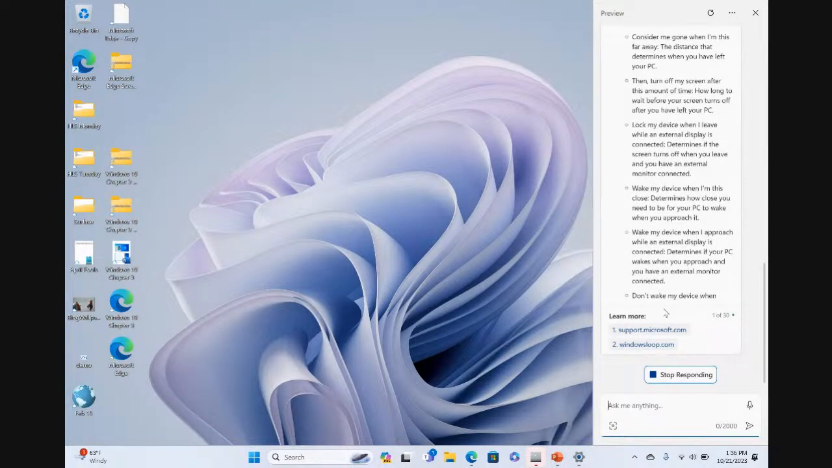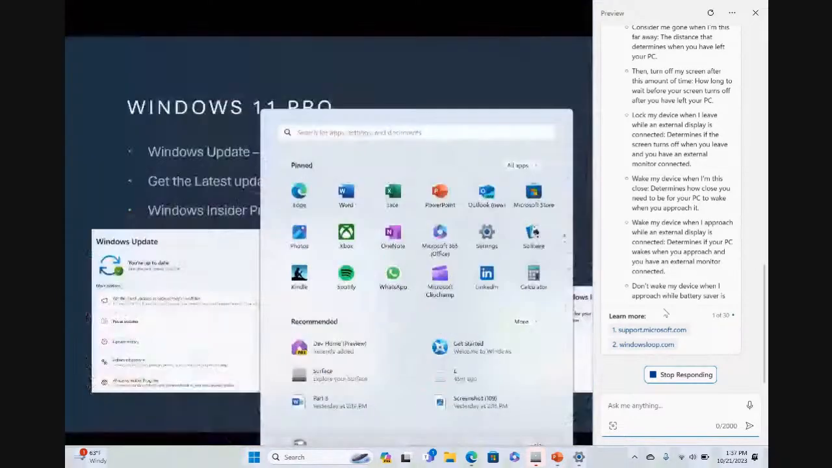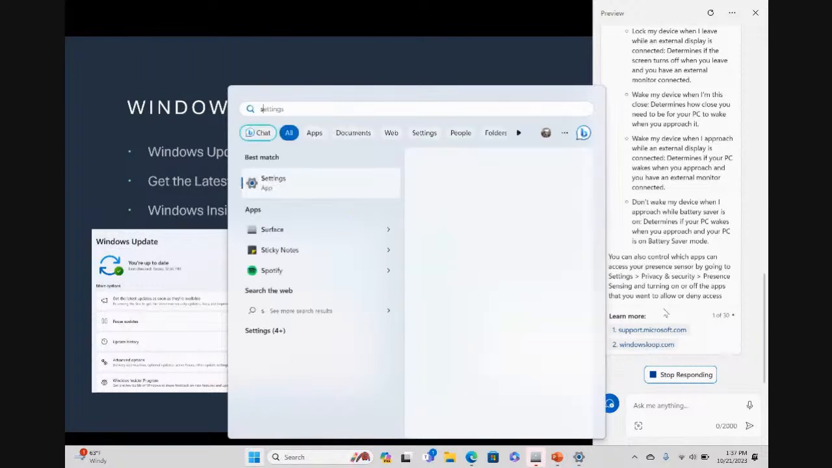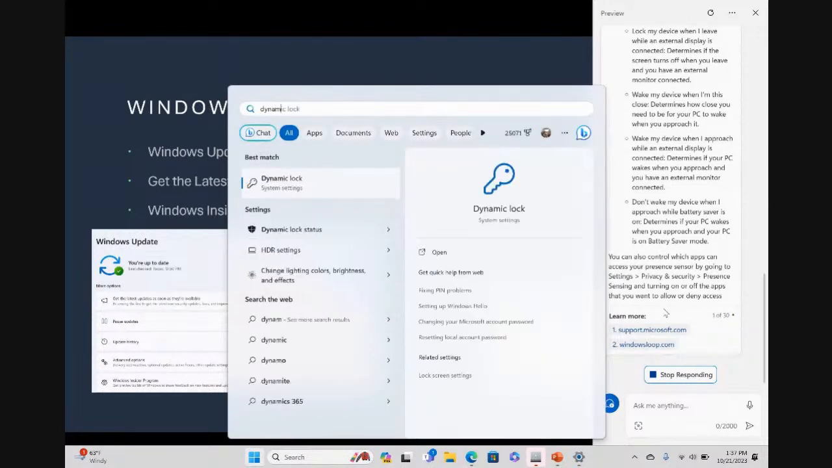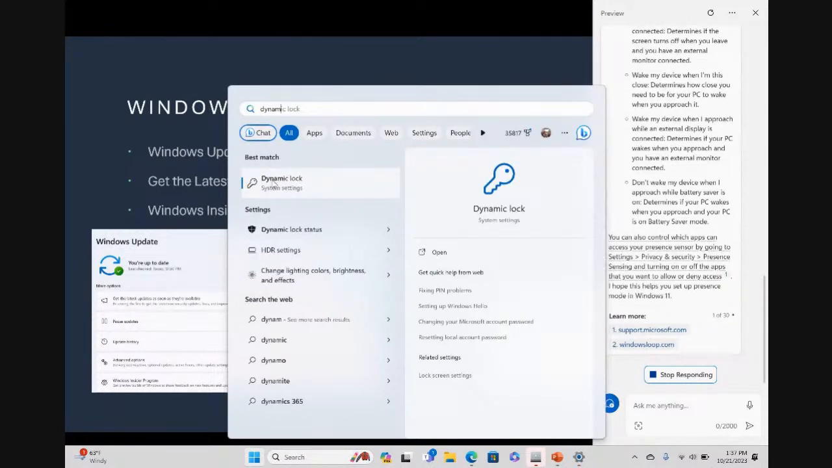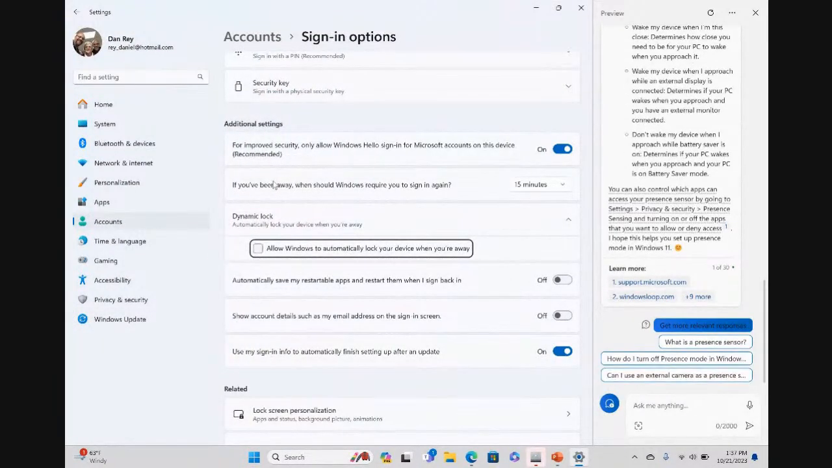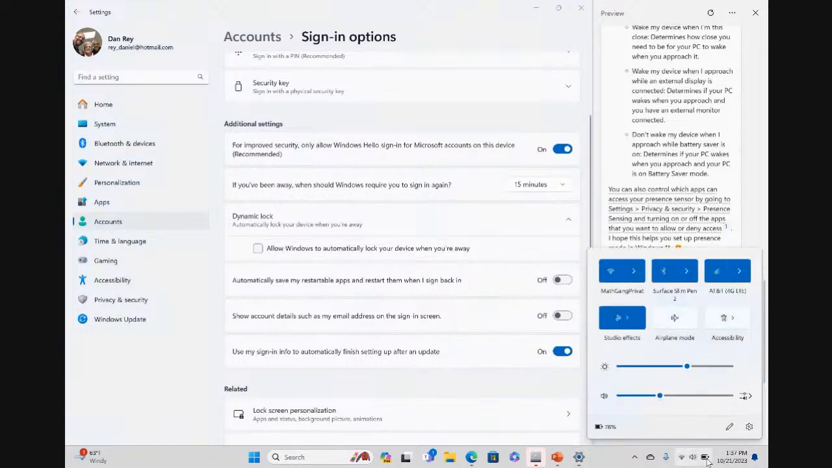How much more of a battery drain that puts on your system, I have not researched. But there is also a feature in Windows 10 and 11 called dynamic lock, which might even be a better setting for me to use, because right now I'm on battery power on my Surface Pro 9, and I have about 76% of the battery left.